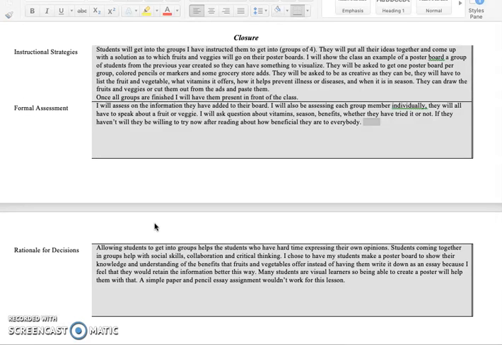I will assess the information they have added to their board. I will also be assessing each group member individually. They will all have to speak about a fruit or veggie. I will ask questions about vitamins, season, benefits, and whether they have tried it or not. If they haven't, will they be willing to try it now after reading about how beneficial it is to our body?